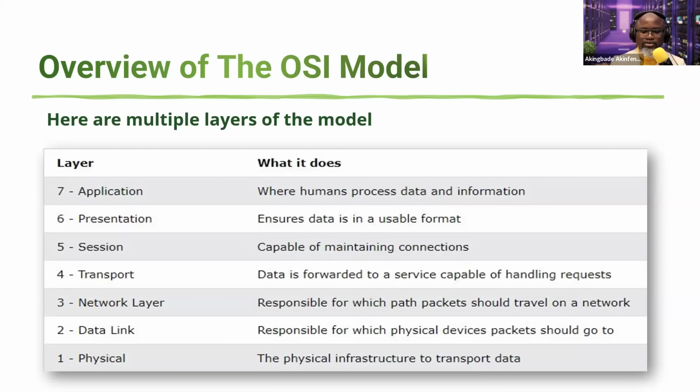The presentation makes it in a usable format we can see. So if I'm doing a presentation, it's making it something visual and easily seen. Application is what you and I are seeing. So right now you're looking at the PowerPoint presentation. But what's happening at the back end, that you and I are not seeing, is all of these activities that I just listed.